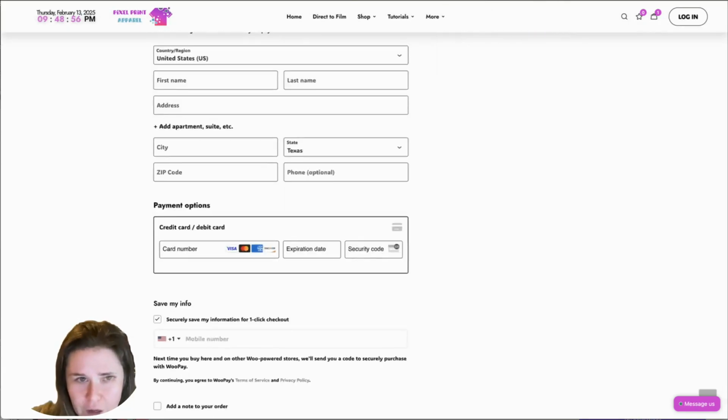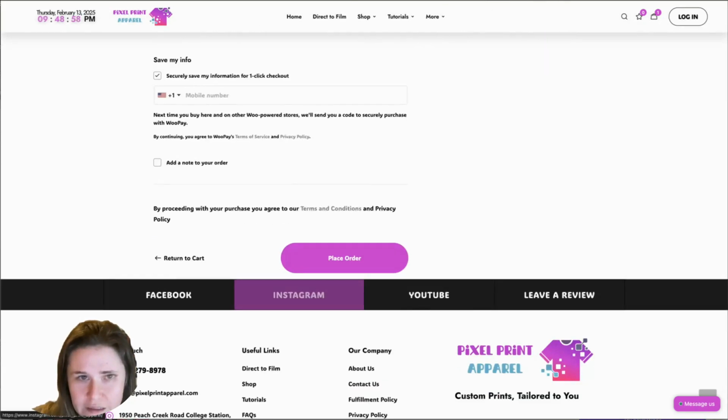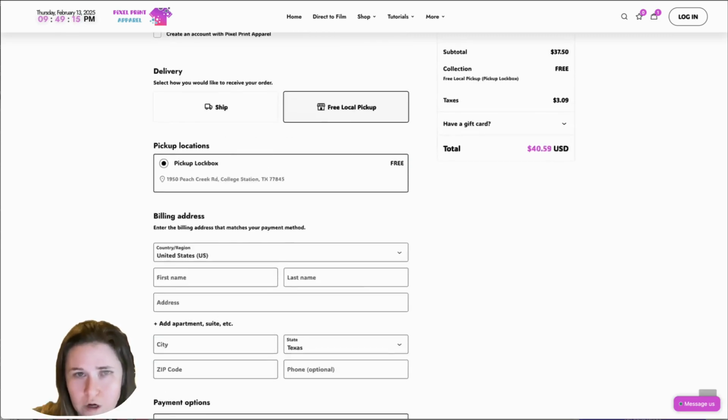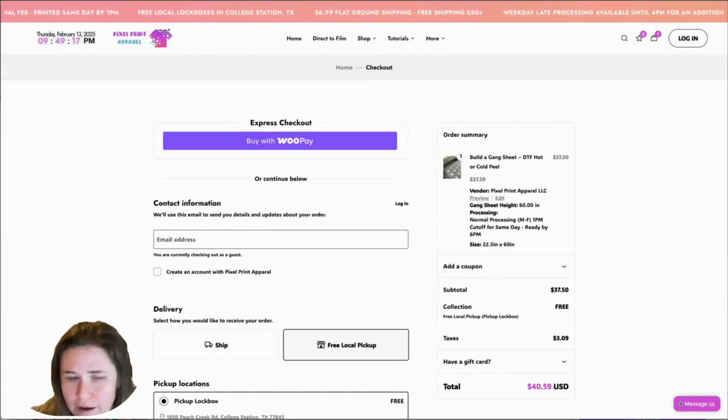So go ahead, fill in all your information if you are not logged in. If you want to save your mobile number, I do recommend this, so in case I need to contact you, I can do it very quickly. And then you can also add a note to your order. After that, you're going to go ahead and click place your order. And that is it. You have successfully submitted your gang sheet for print.